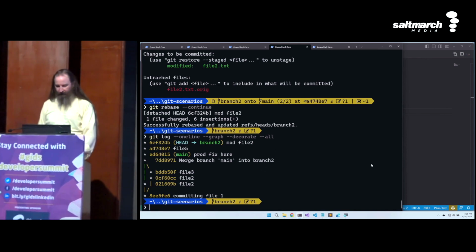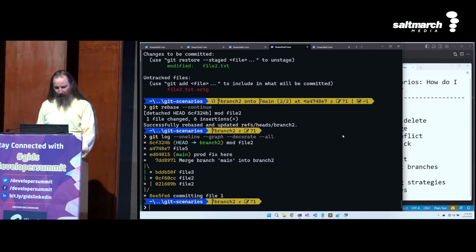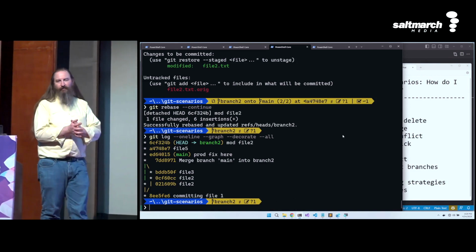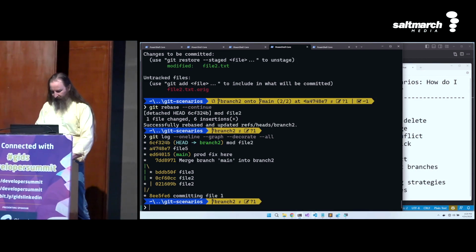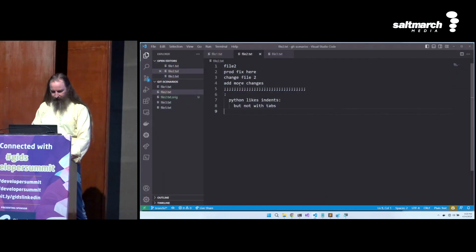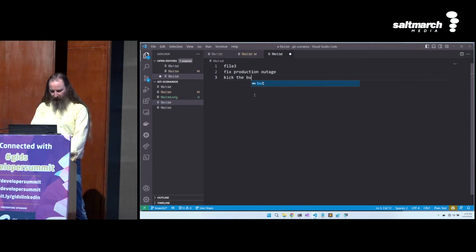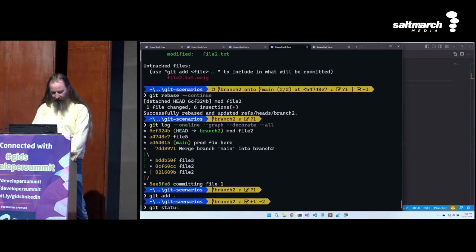Cool, so we rebased, and we cherry picked, and we back merged, undo and delete. Ooh, let's do that. So I've got this file 5 and this mod to file 2, and they're kind of really part of the same thing. Not only that, I have these other commits. Let's do some more commits. Oh yeah, I needed some more semicolons here, and kick the build by adding white space. And so let's git add everything, git status.